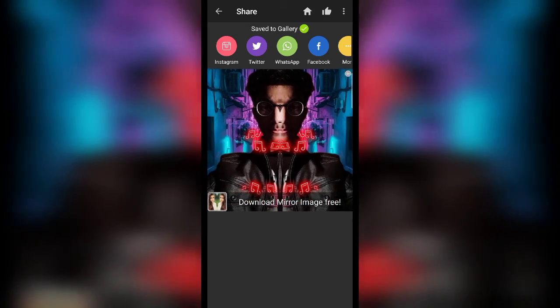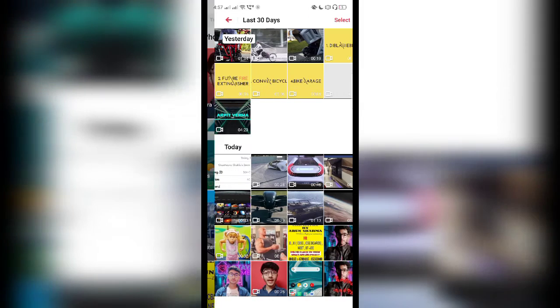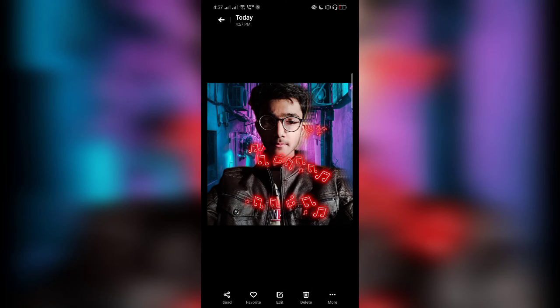For proof, I'm opening my gallery, so let me go to my photos and albums. As you can see, here's my photo, and nobody can say that it is the same photo that I first used to edit.